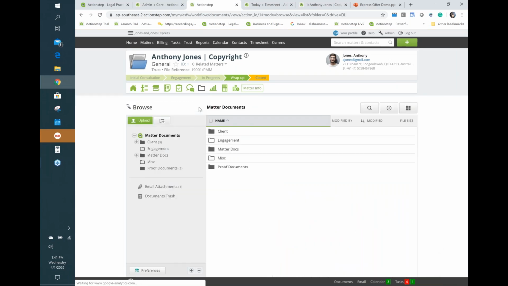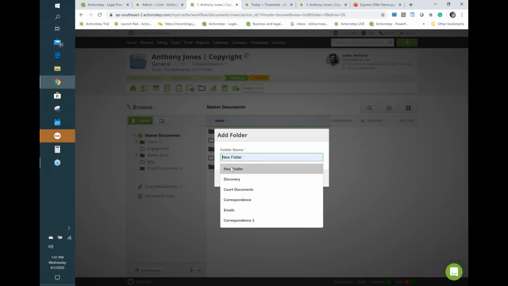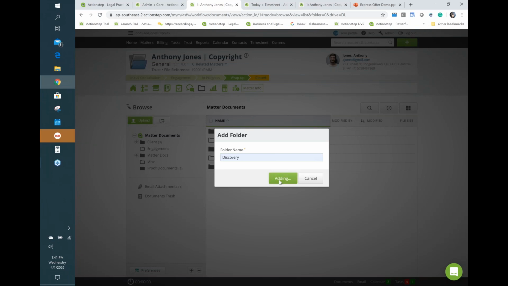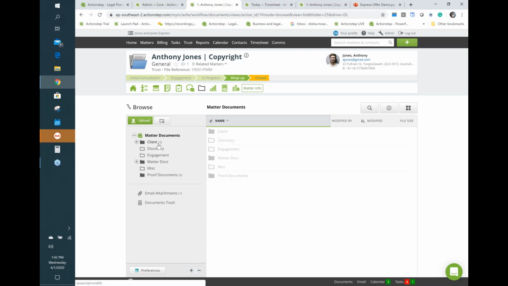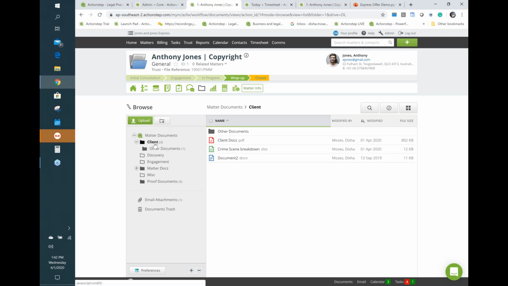So you've got all your folder structures for the matter sitting in here, and you can also create new folder structures on the fly. You see how easy it is. And the great thing about the document management system is that you're really never going to run out of space. So you could store any type and any number of documents within your matter in Actionstep.